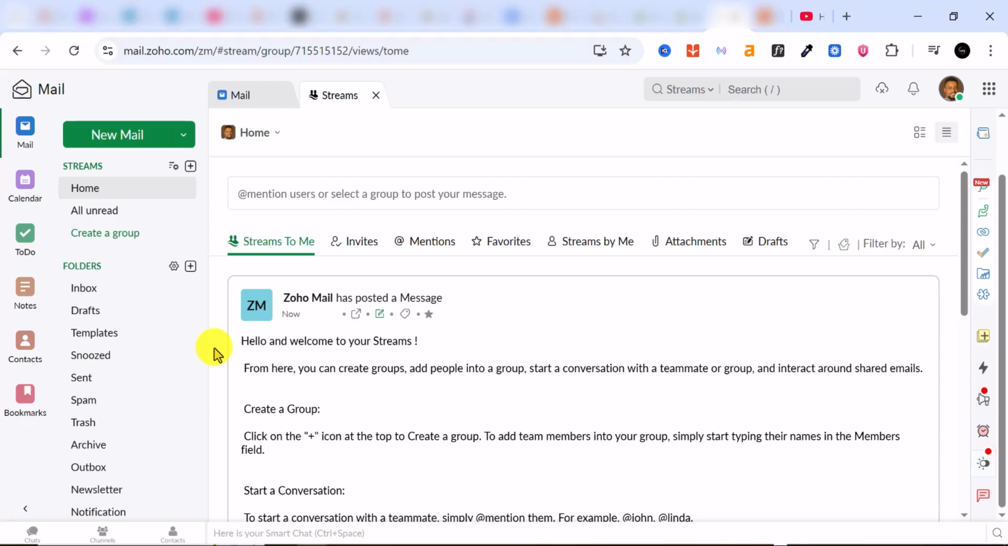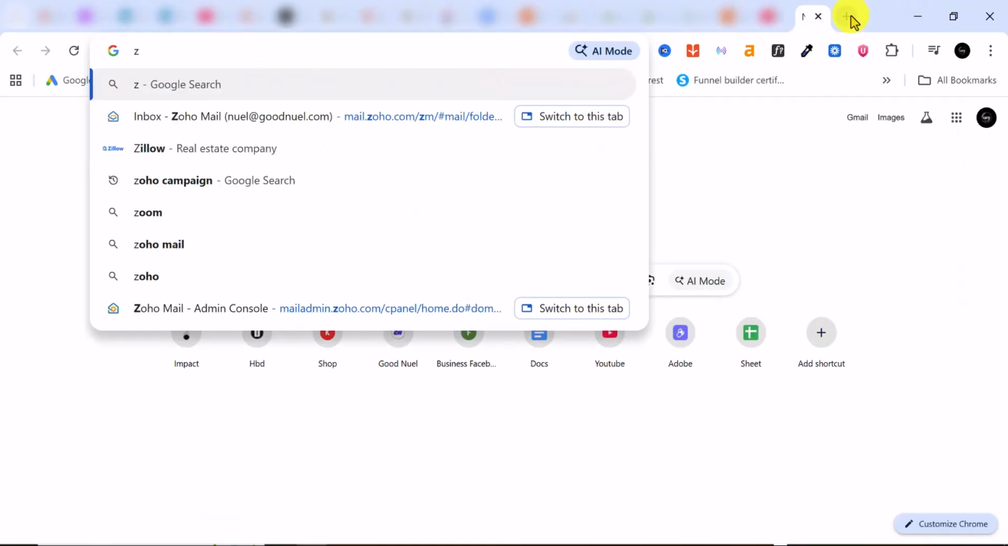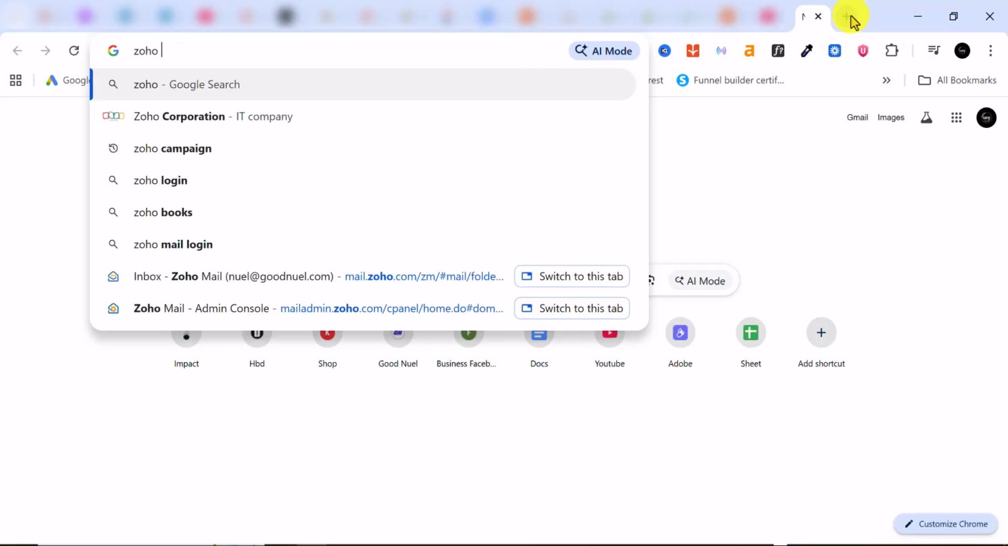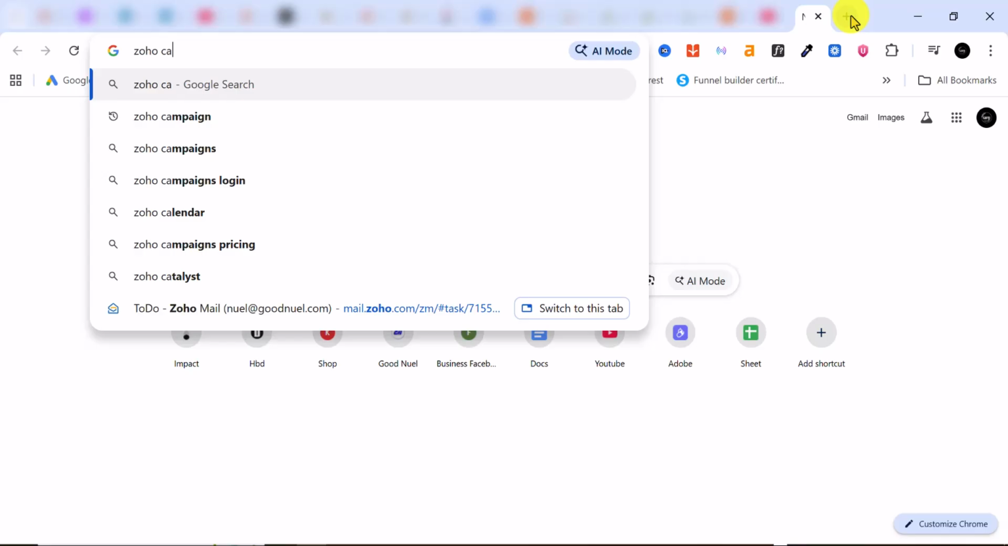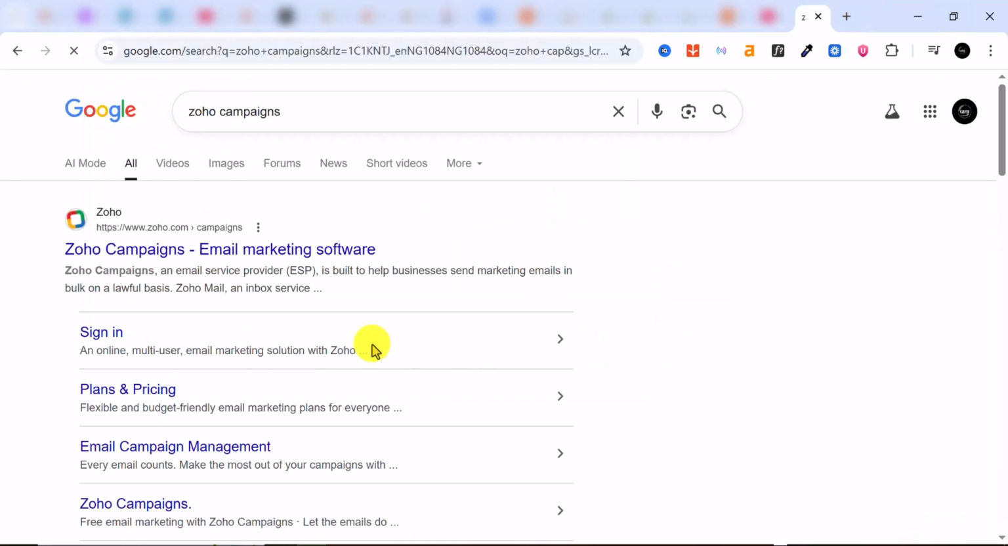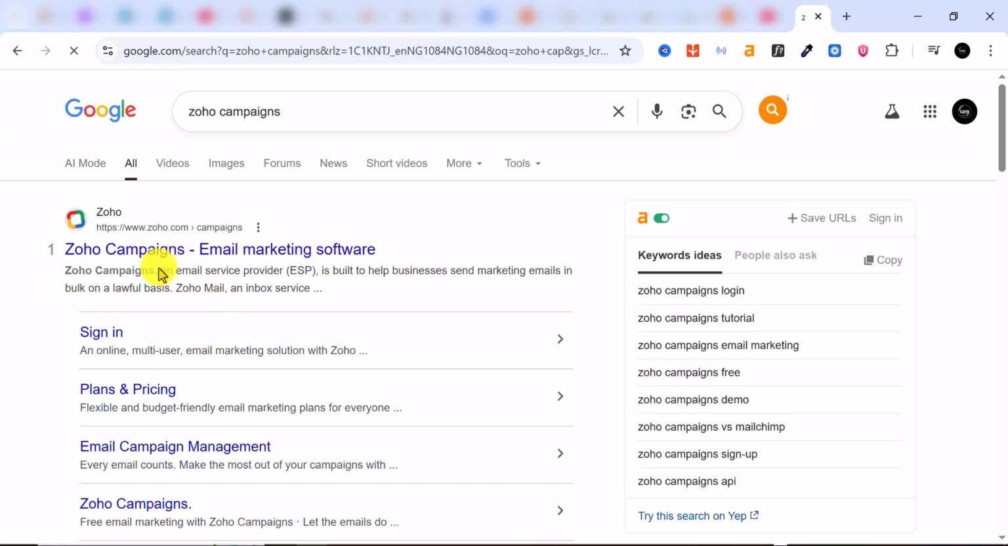So let me show you how you can use Zoho Campaigns. The first thing you need to do is go to your browser and search for Zoho Campaigns. If you search for Zoho Campaigns, you can create an account and start using it. This is basically an email marketing plan from Zoho that you can use.